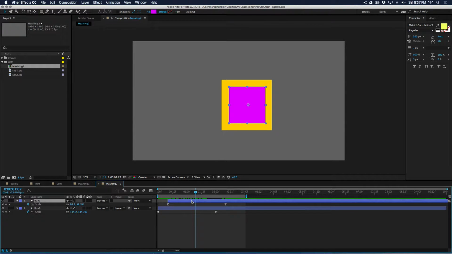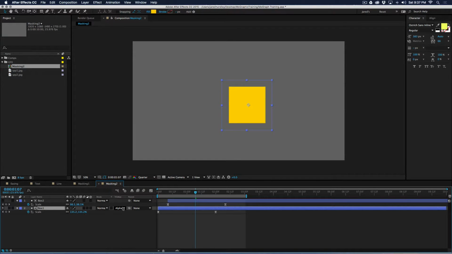So what I want is for this yellow or orange box to be masked by the top layer, the layer above it, so it's actually going to cut a hole through it. The way you do that is right here. The layer underneath needs to be set to alpha matte or inverted. You might mess with those 2 settings and see what you like. Mine I want to be inverted, so it actually cuts a hole through it.